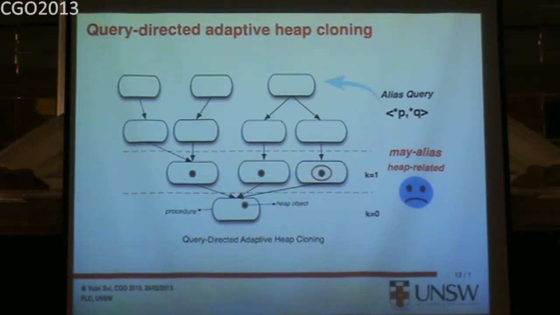However, we only need to perform further heap cloning on this heap object, because, guided by the query, the other parts of the program remain unchanged. So we perform another round of heap cloning. What's the worst case scenario? The worst case scenario is that we keep performing heap cloning until we reach the top end of the call graph. So we are done.